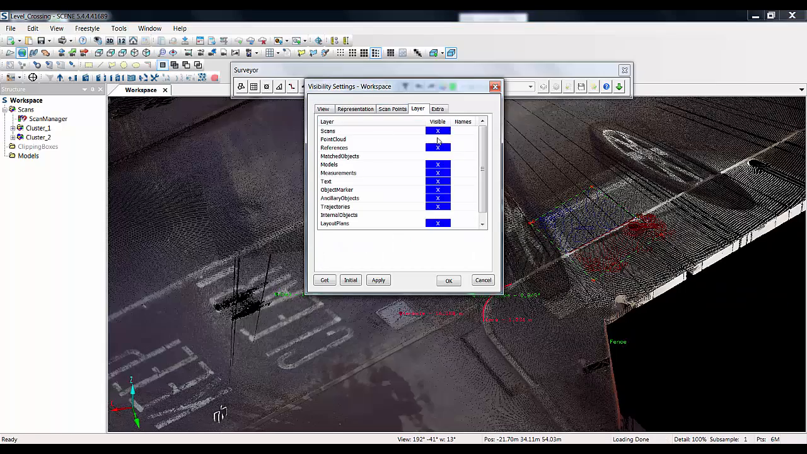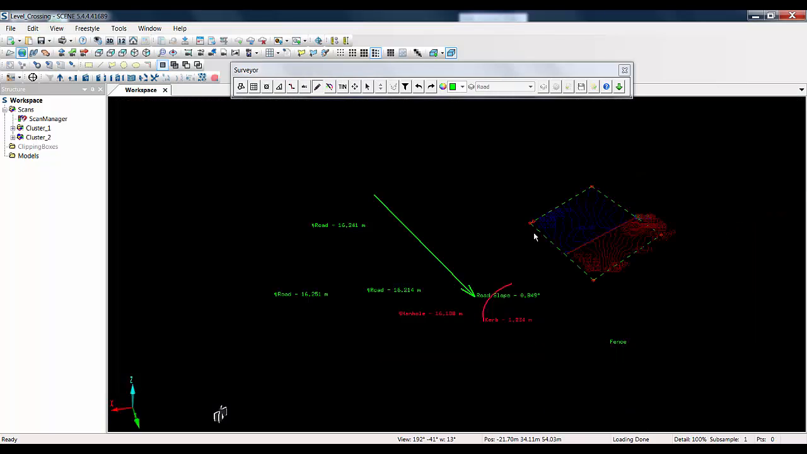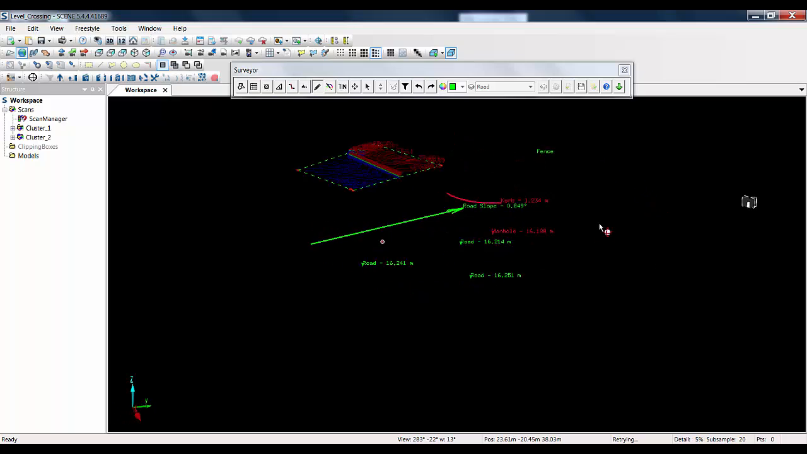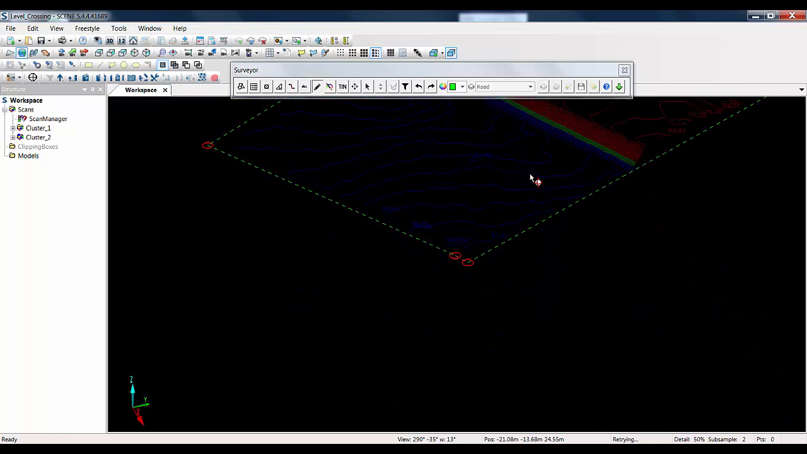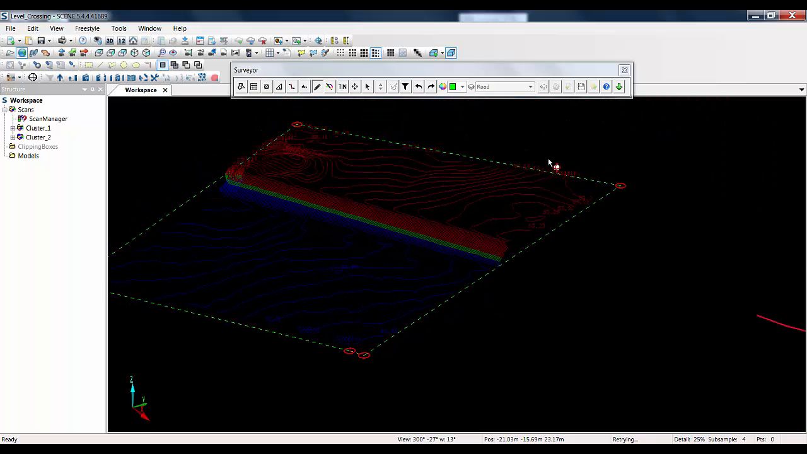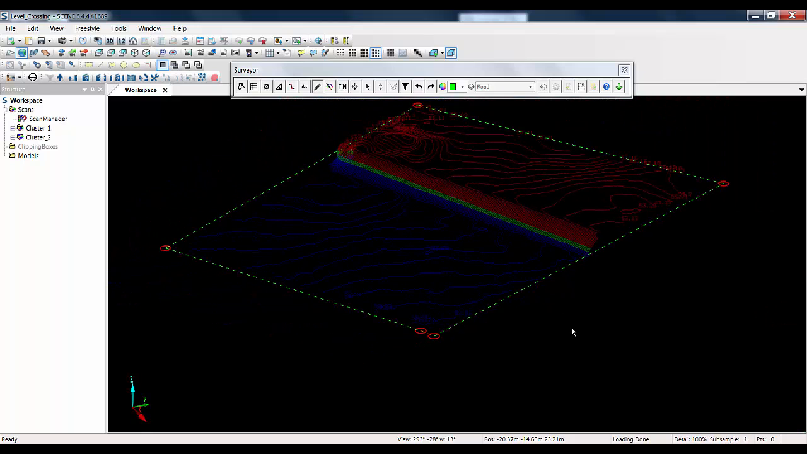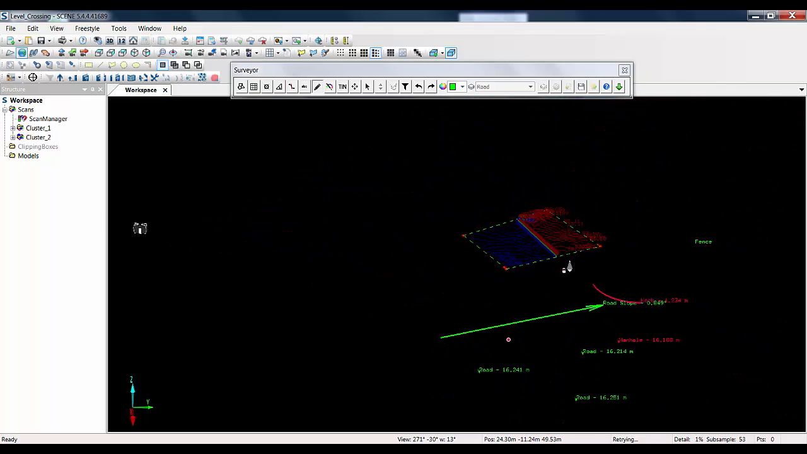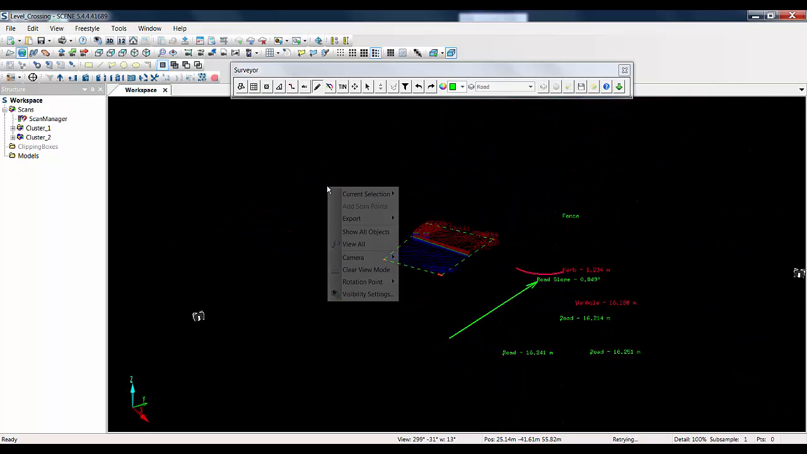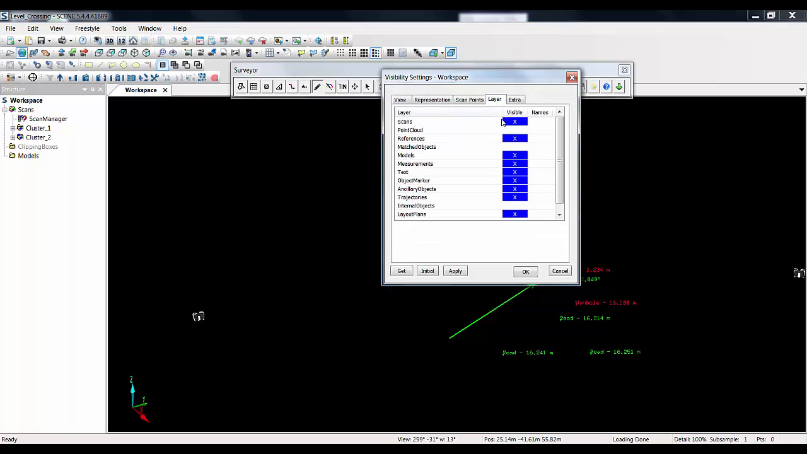So if I turn off my point cloud just for ease of visibility and spin this around a little bit, we can zoom in now and we can see the different colours and different contour spaces that have been used to define this contour map of this small area. Okay, we'll just zoom out of that. I'll turn the point cloud back on.